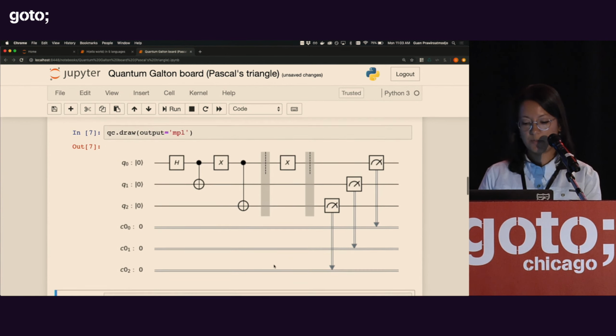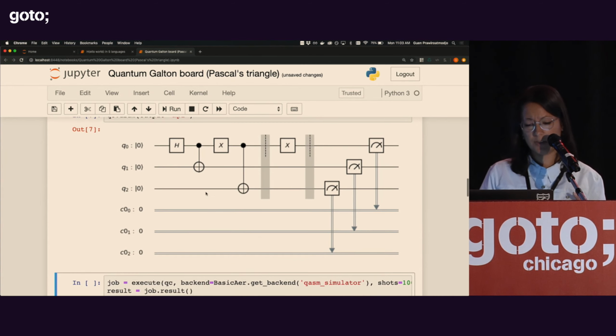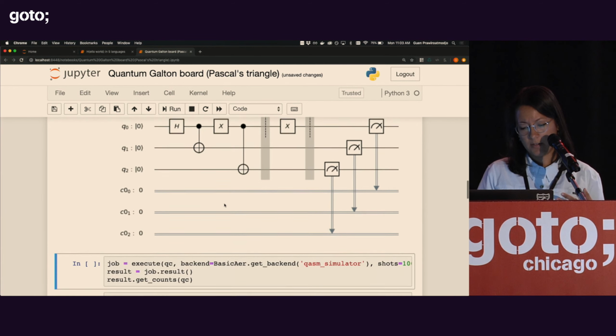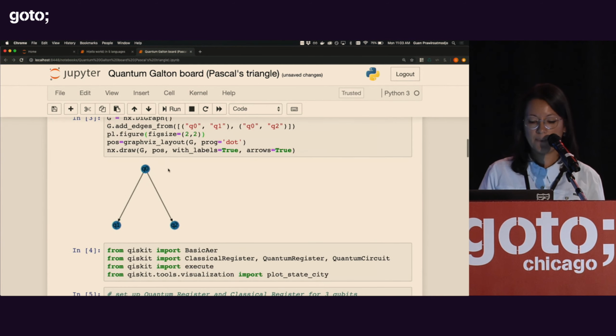So this is my quantum circuit. I don't have time to actually explain what this does, but in really brief terms, it makes a superposition for the first node. So it puts this qubit into a superposition of 0 and 1, which means it's still undecided.